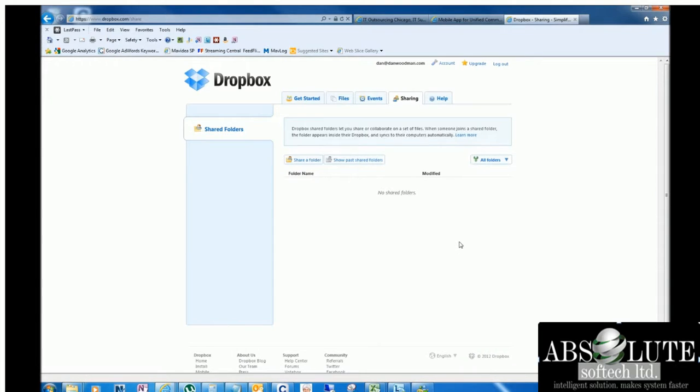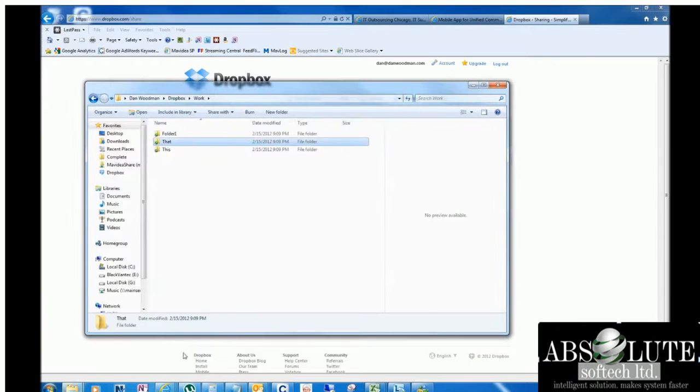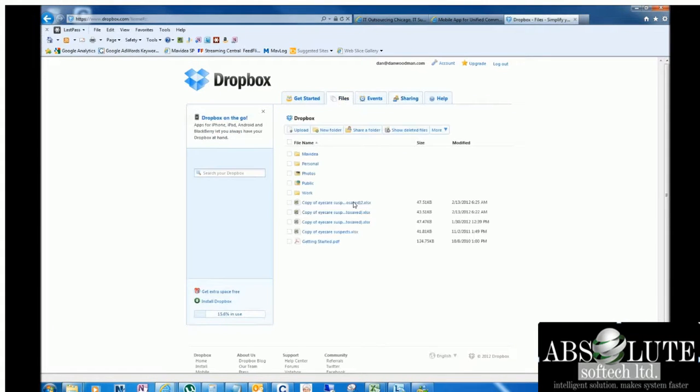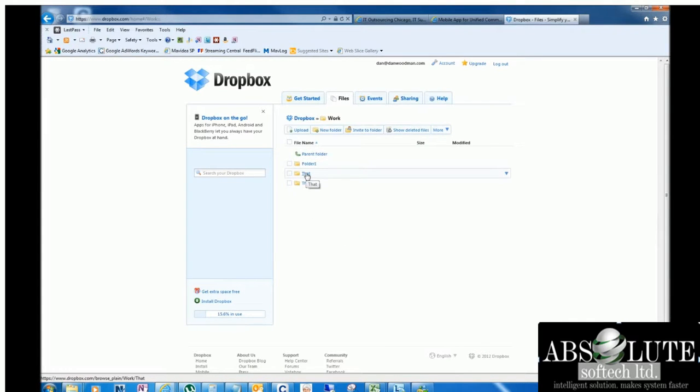Now what you'll see here is I'm going to go ahead and open up my Dropbox folder again. Okay, so you can see I've created the folder 1, that, and this, and I did that on my local machine. So if I go in here to my files on the website, and I go into work, you'll see that all those folders are there. Now I didn't put any files in those folders, right, so they're empty.